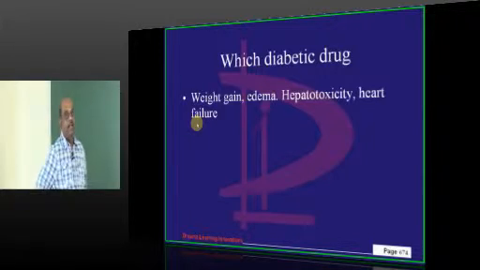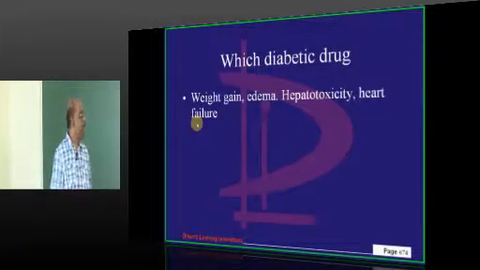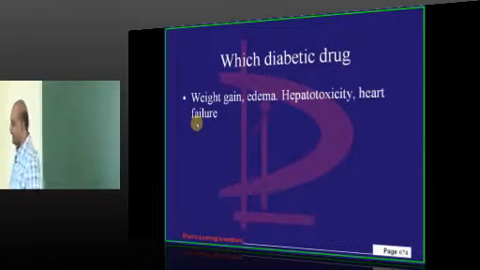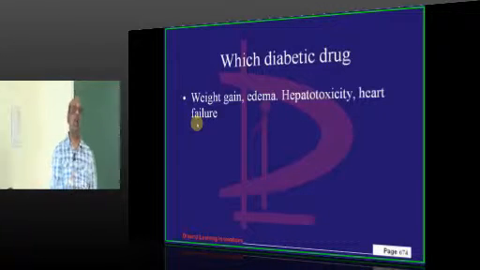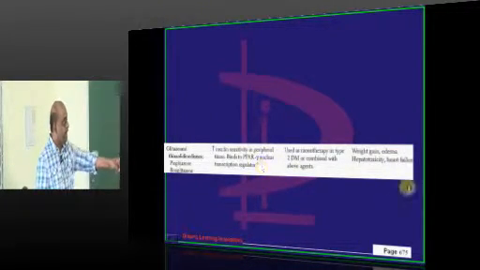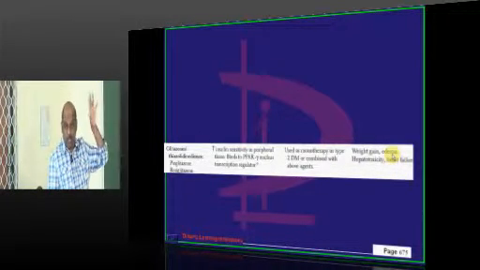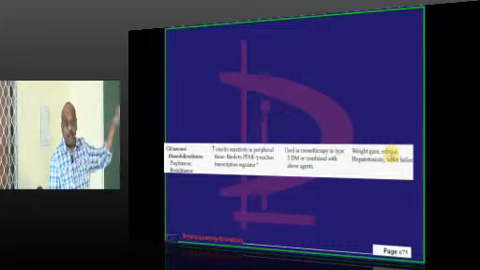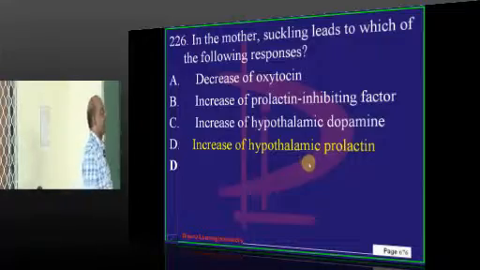Okay, doc. Weight gain, edema, hepatotoxicity, heart failure. They are all the problems with which diabetic drug? Who will give me the correct answer? Excellent. Kurnool students have not yet gone for lunch. Pioglitazone. Okay, doc. With glitazones, you need to remember the main side effect is that it can lead to heart failure. The incidence of heart failure and coronary events and strokes has increased in people who had been receiving glitazones, is what needs to be remembered.